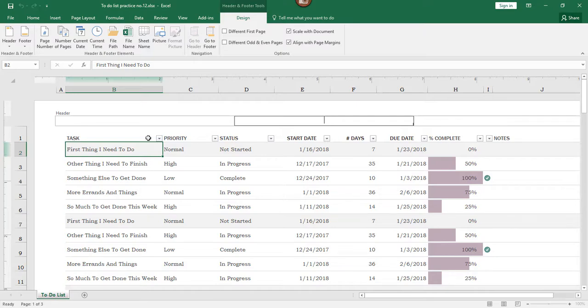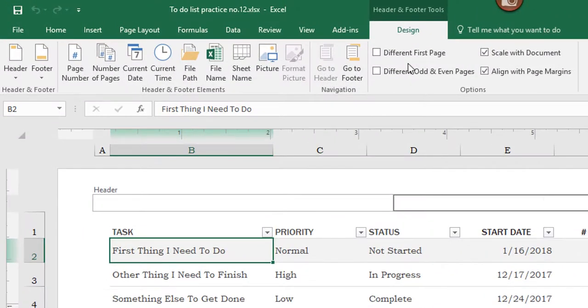So just like Microsoft Word, there are some options with the headers and footers. You can have a different first page, and if you have text already at the top on page 1, maybe you just want to start the headers or footers on page 2. So in that case, you would click on different first page. There's also different odd and even pages and so forth.